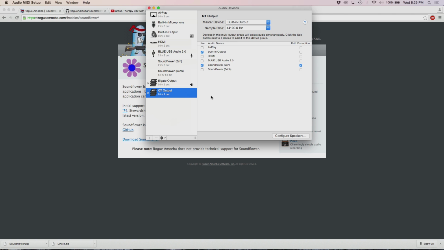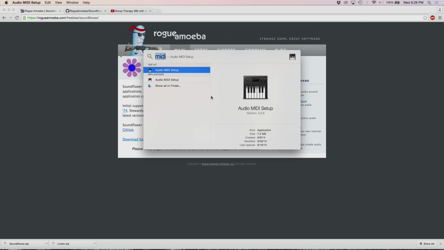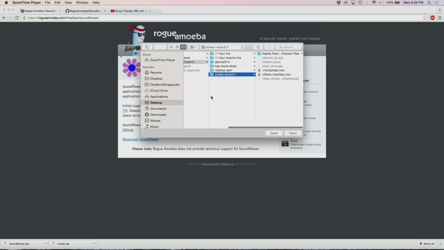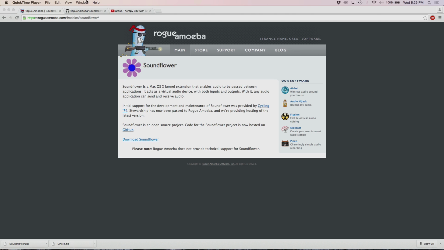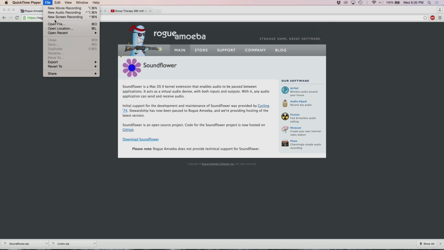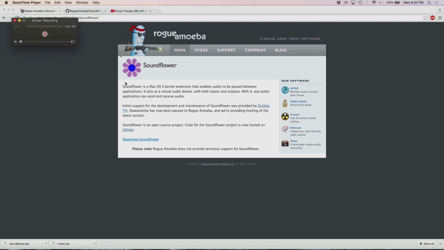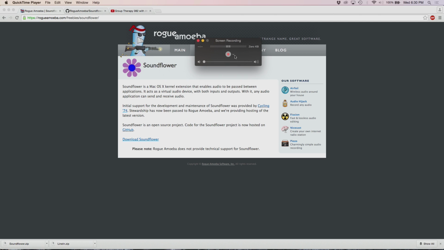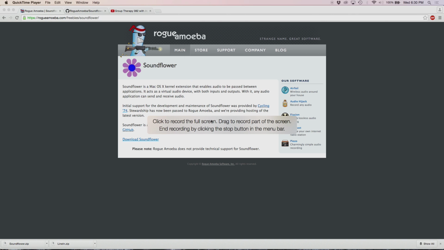Now, with those settings configured, the last thing you need to do is to go to QuickTime. So if we go to QuickTime, escape from that, and then choose File, New, Screen Recording. And from here, what you'll want to do is click on Soundflower 2 channel, and then you can start recording. And then this will start recording the screen. And that's it. That's all you need to do.